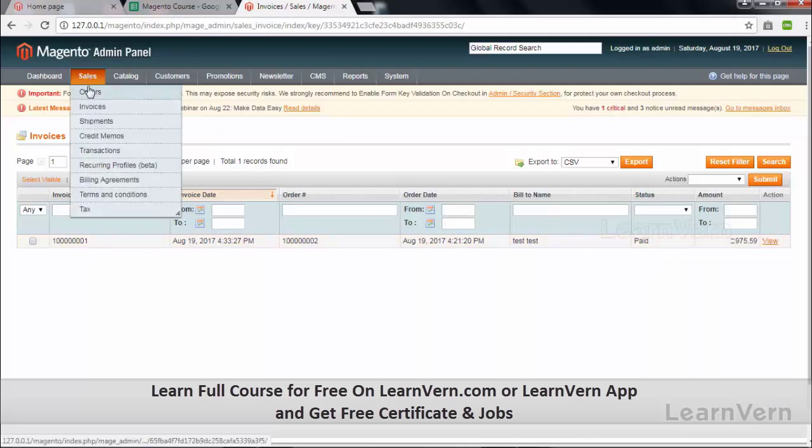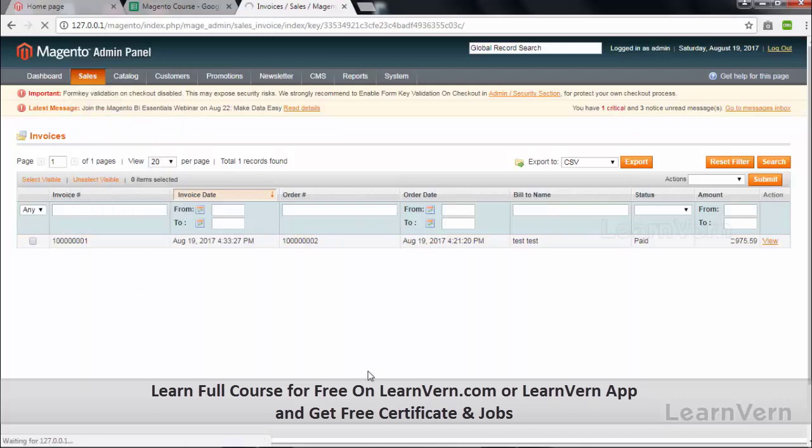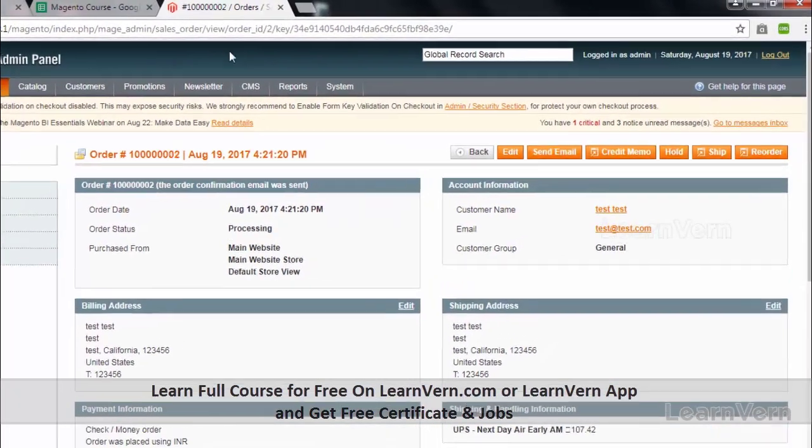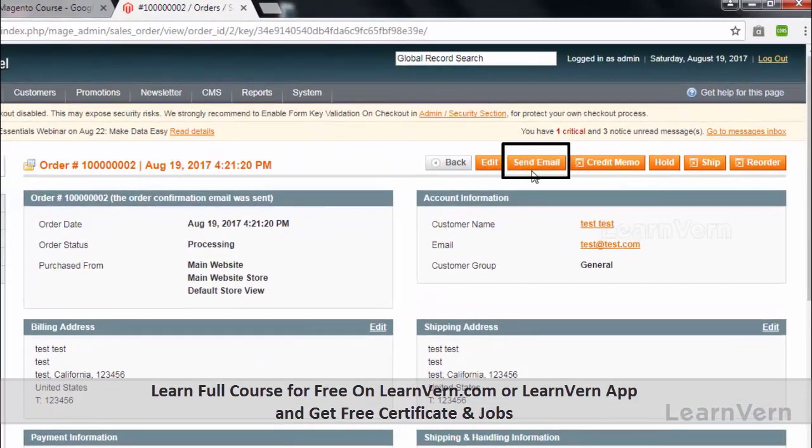So now if I go to the sales order grid and I click on this processing order, a few options available here will be send email, credit memo, hold, ship and reorder. You may notice that the invoice button is no longer available as it has already been invoiced.